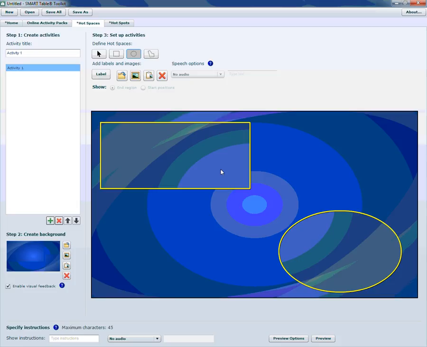But again, we need some kind of a background so that the students know what they're supposed to do, some kind of instructions for what they're supposed to place. So just like hotspots requires some kind of a background, so does hot spaces. But in hot spaces, you're going to find almost 100% of the time that you're going to be creating your own backgrounds, because I'm not going to find anything on the web that says drag square items here and drag circular items here. I'm going to have to create that sort of background on my own.